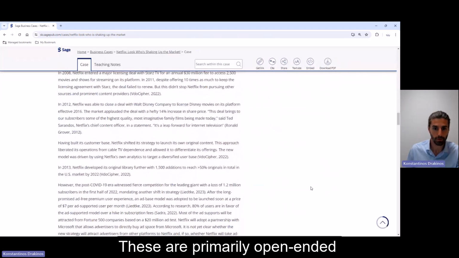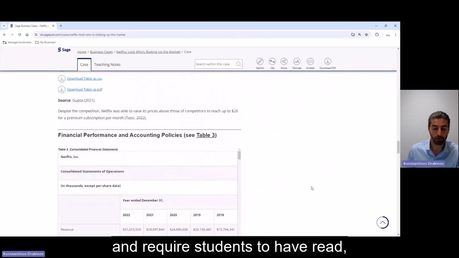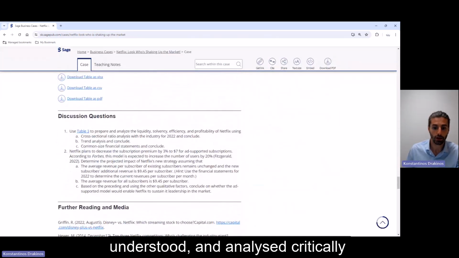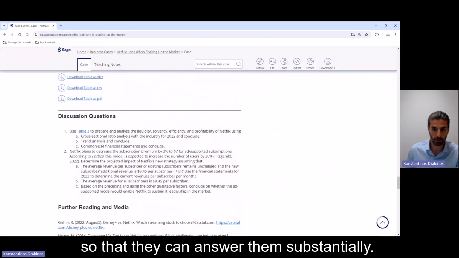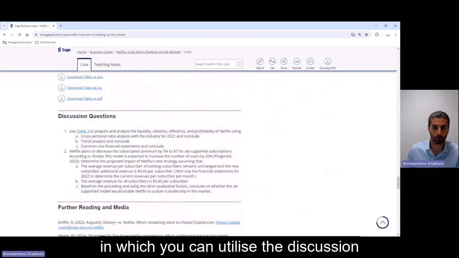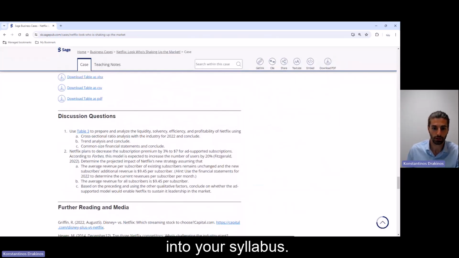These are primarily open-ended and require students to have read, understood, and analyzed critically the business case so that they can answer them substantially. For faculty, there are different ways in which you can utilize the discussion questions depending on how you plan to integrate a business case into your syllabus.